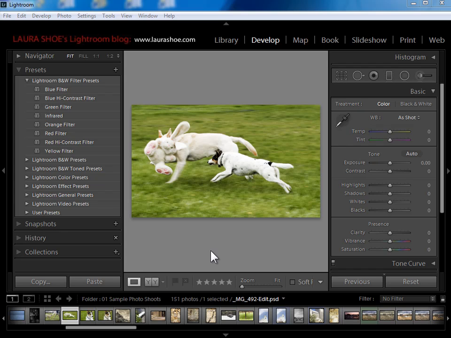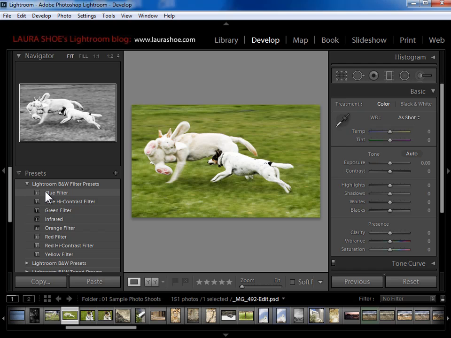In this video, I'm going to talk about creating and using presets in the Develop module here in Lightroom. A preset is simply a set of saved develop settings. Lightroom comes with some canned presets. If I open up the Navigator panel, as I hover over the presets, they're previewed in the Navigator panel, and if I click on one, they're applied. But they're just saved combinations of settings.